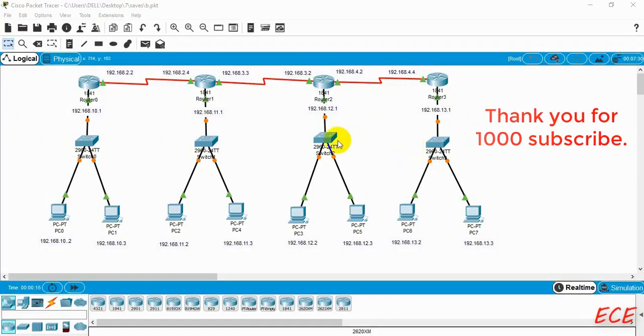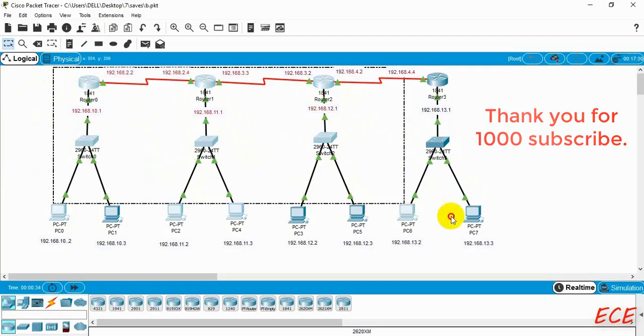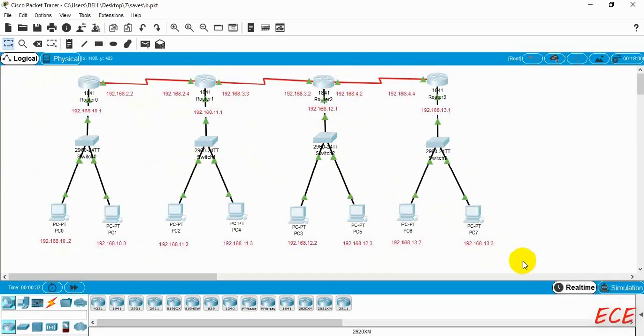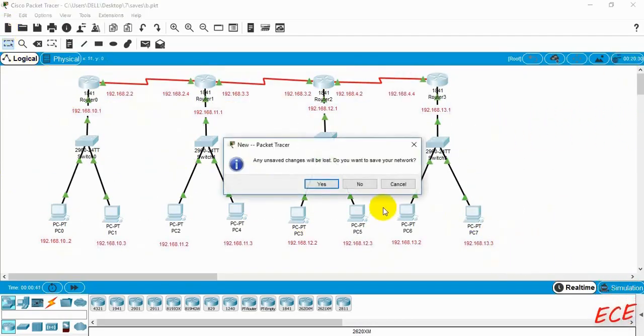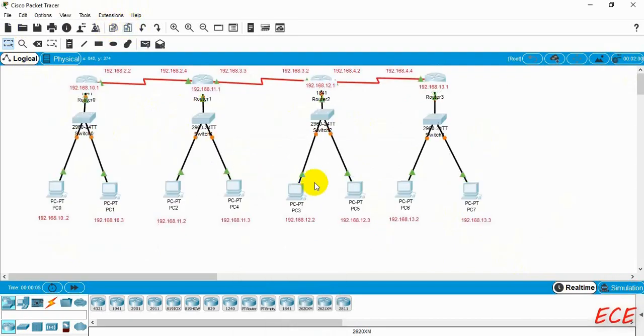Hello everyone. Last time we used this same network for our static routing, and we gave the network input from the configuration. Today we will use the same network and give the commands from the CLI. So let's copy this whole network and paste it here.